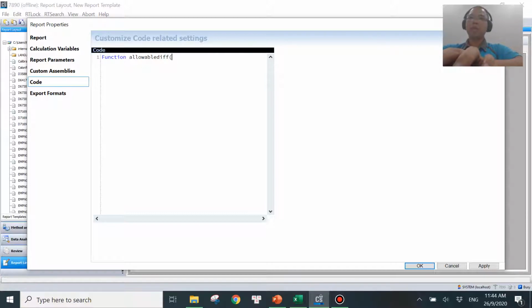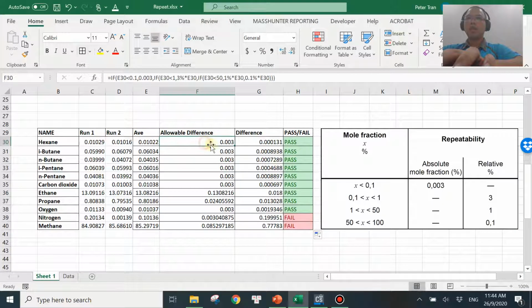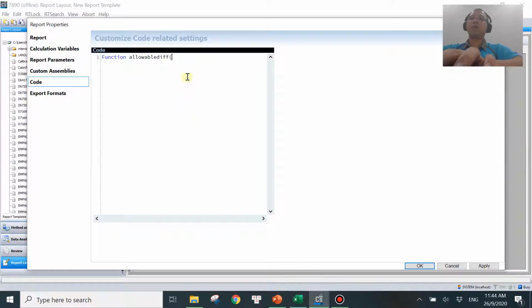And then the parameters I need to perform this calculation, let me go back to this. In order to perform this calculation, we need this E30, which is the average value. And then we need all these numbers over here, right? So all these numbers are fixed anyway. So in order to have the average, we need to have run 1 and run 2. So these are the 2 parameters that we need in our function. So let's go back here. So that will be amount 1. And this one we need to add the type of the data. I can choose single here. Then amount 2 as single. And then I want to return the value as single as well.